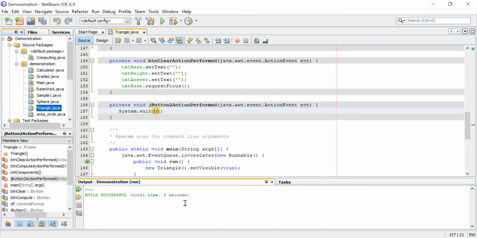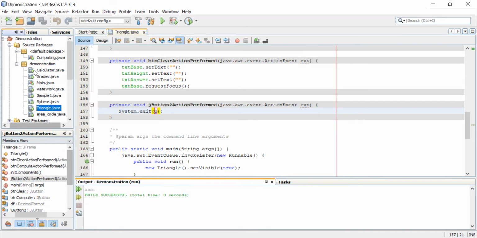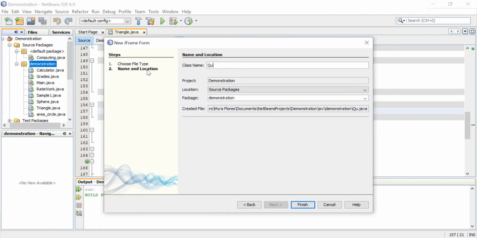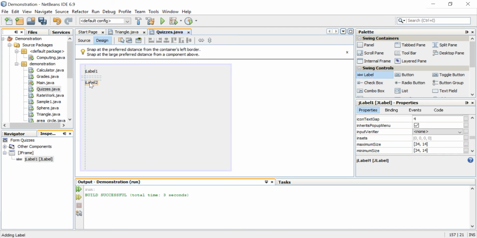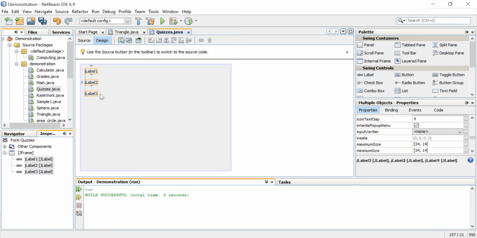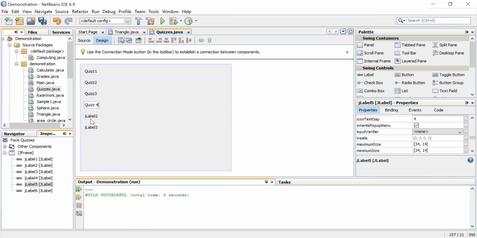Now, next, we will be creating a program in Java that will compute the average of 5 quizzes. What we are going to do is, let's try to right click and then click quizzes. Now, we'll be clicking and dragging 5 labels, copy and paste na lang. Yan, ito para sa quiz 1. This will be quiz 2, this will be quiz 3, this will be quiz 4, and this will be quiz 5.